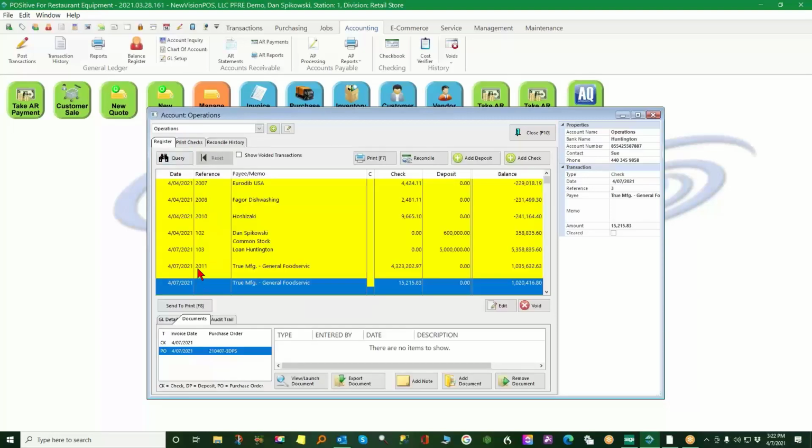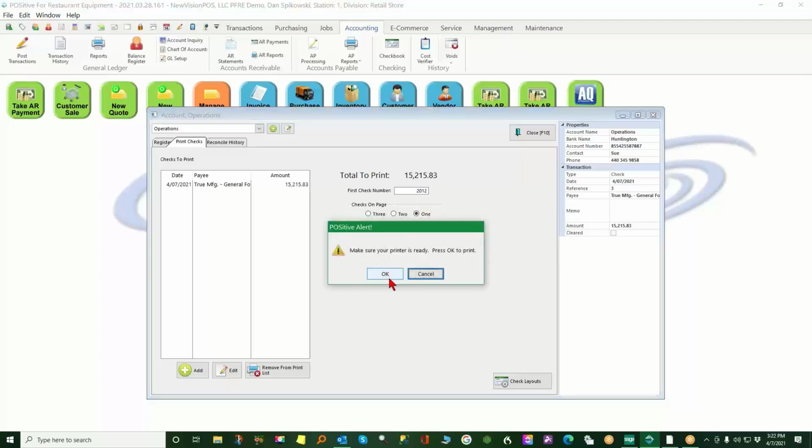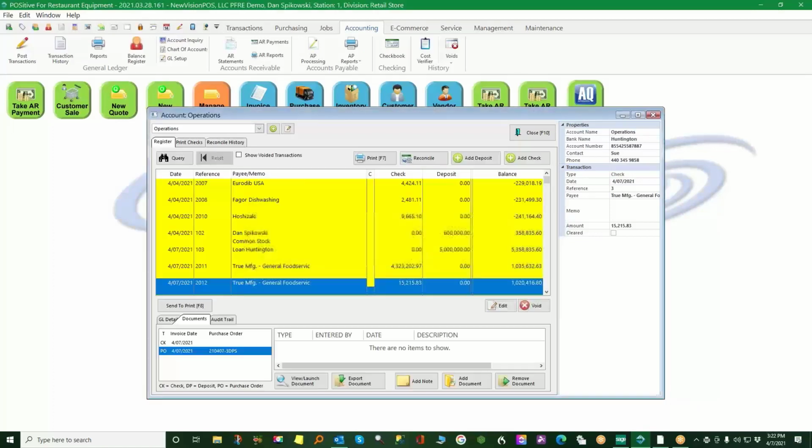Well, our last check number was 2011. So what we're going to do is go to here and say that our next check is going to be 2012, whatever is in the box when you load your printer. And we're going to use laser checks perfed into 3. And then we're going to say print the checks. So now it's got that check number.